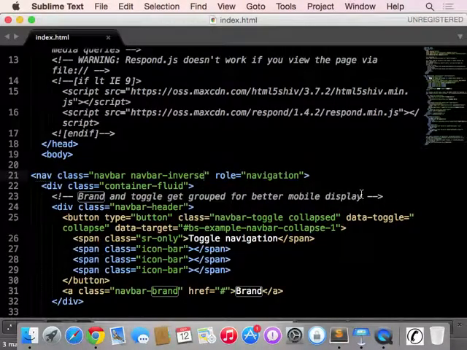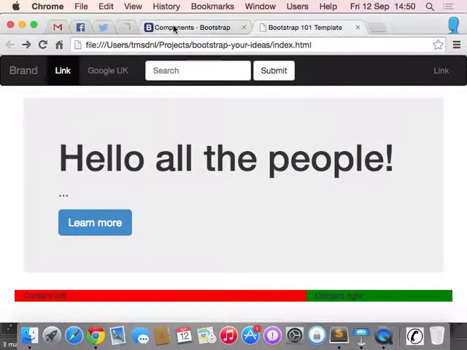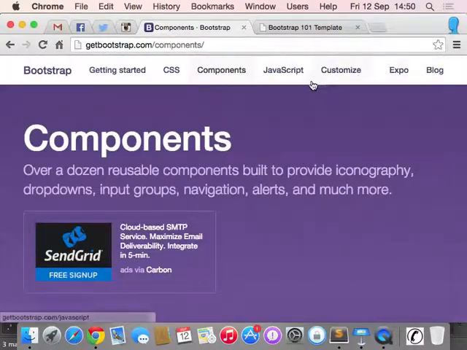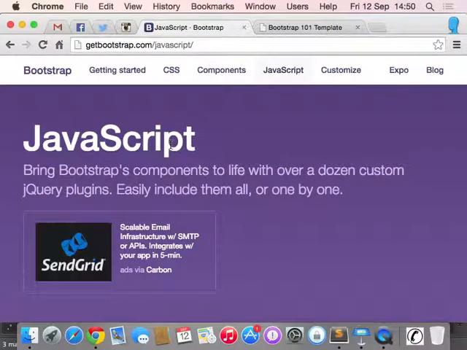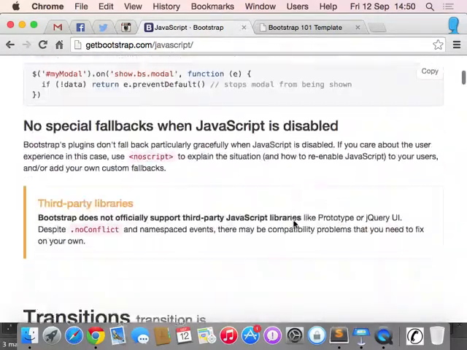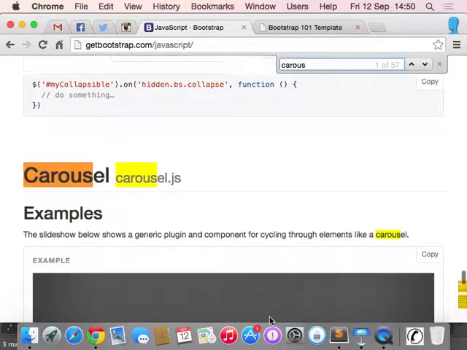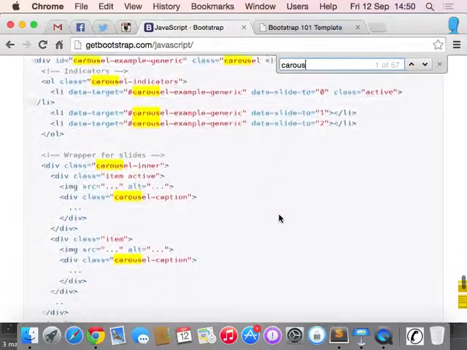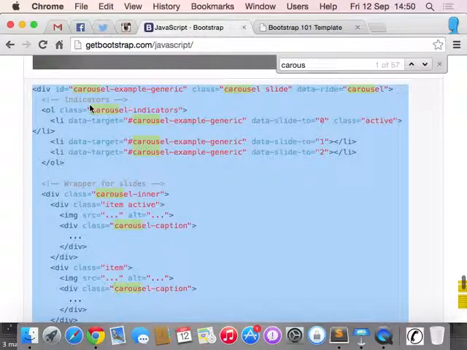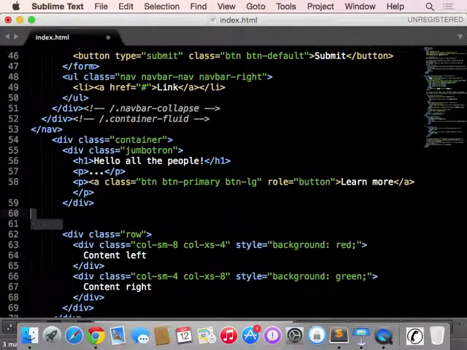Okay, and what else can we do here? I think let's try out something from another section, which is called JavaScript, just to show you that the word JavaScript isn't that scary. There's a lot of things that can be created, transitions. I'm looking for carousel, and this is it. Once again, this is the code. I'm going to copy it and expect it to work right away without changing anything to it.